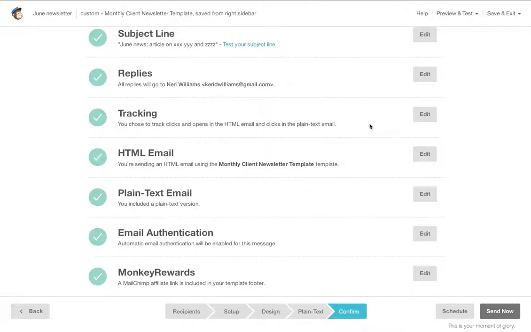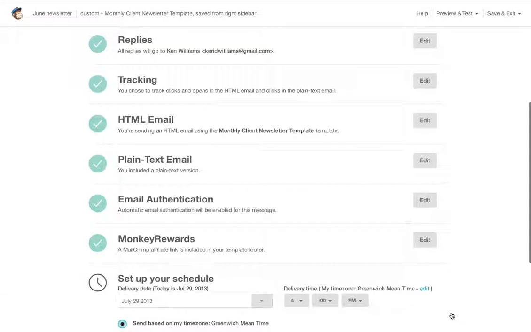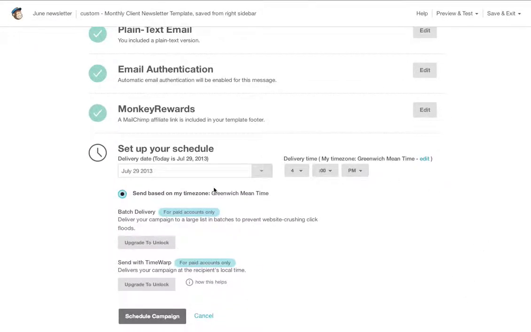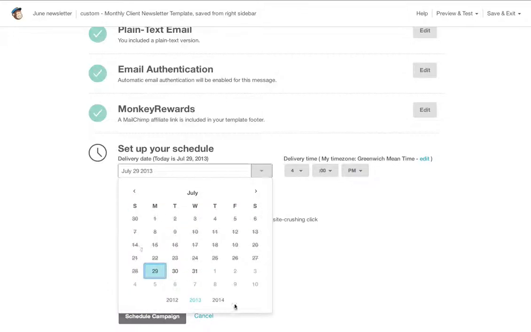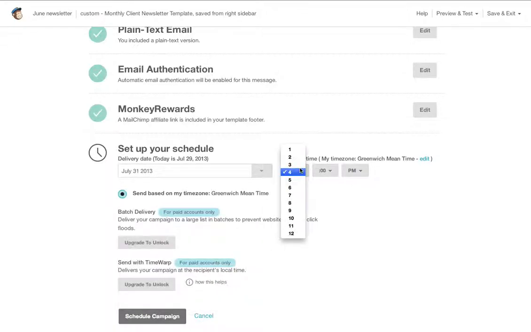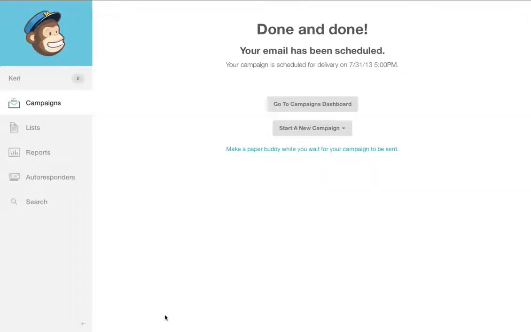And once you receive that test, you can have a look at it, make sure everything is okay. And then you can either send it right now to all of your list or you can schedule it. So if you want to schedule it, I'm just going to show you through those options here. I can select a date and I can also select the time. And then I'm going to send it in my time zone and then just schedule my campaign.